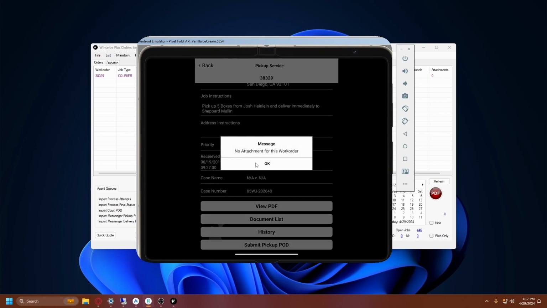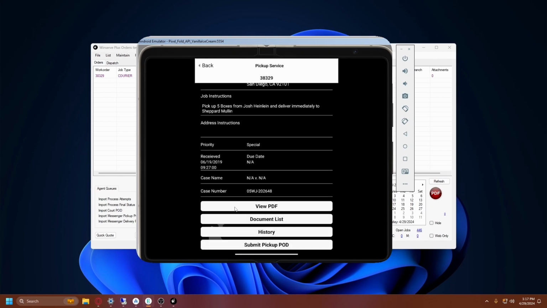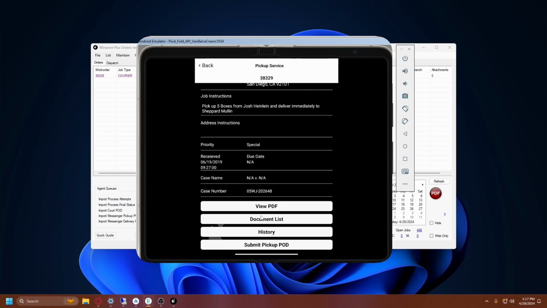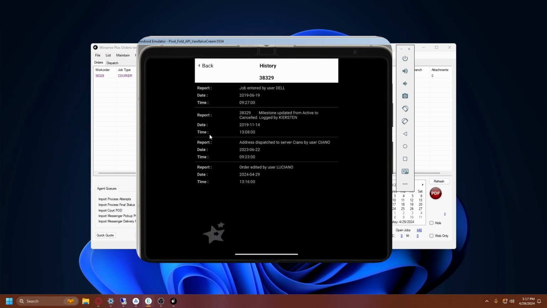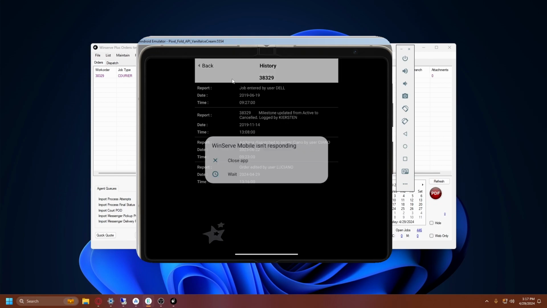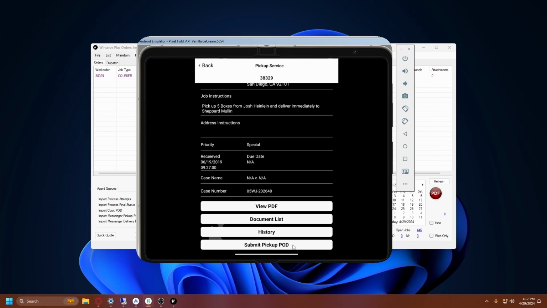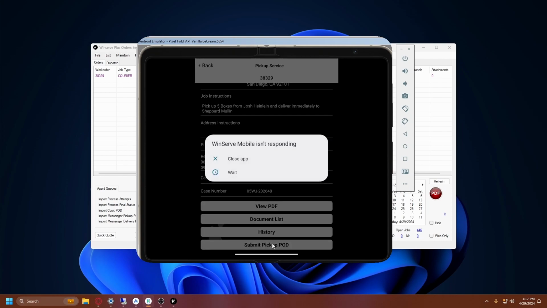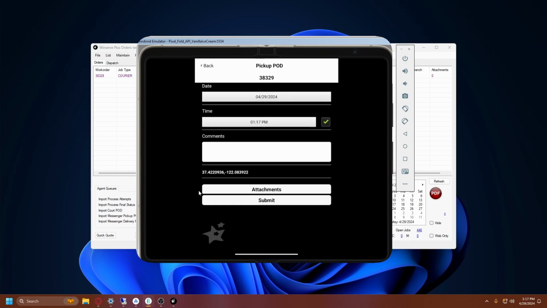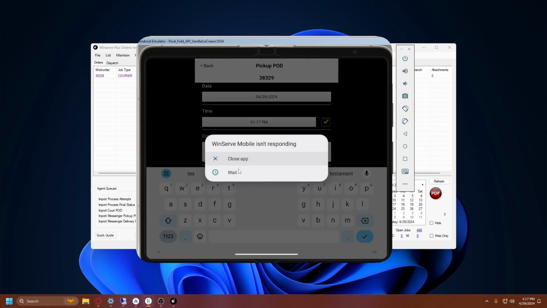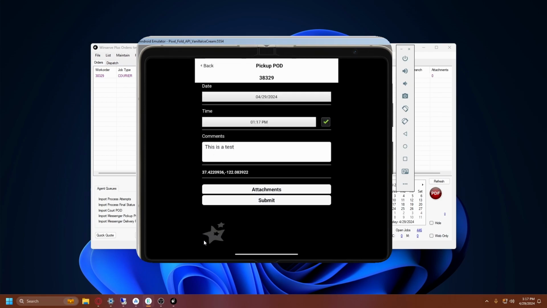We can also view PDFs if there are any attachments on the orders. We can look at the documents, say this is a court job instead of a messenger job. There might be some court attachments. We can also look at the history if we want to see the status, similar to a process job. We can also go to submit the proof of delivery. Test. Sorry about the error message.